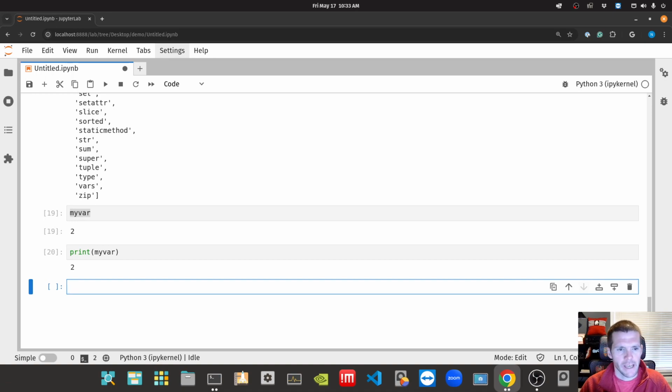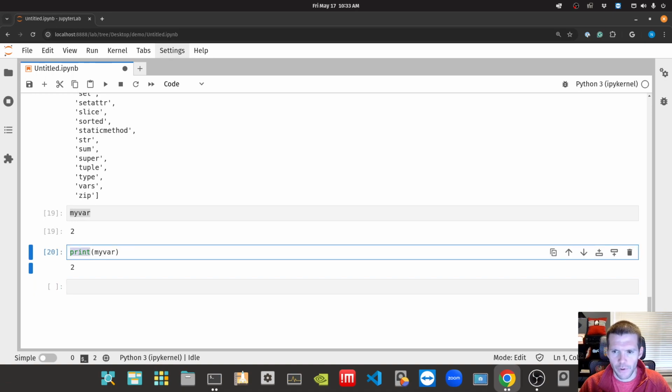All right. I'm going to go into a little bit more detail on the print function when we talk about strings in a later video, but just know that we have that print function available.